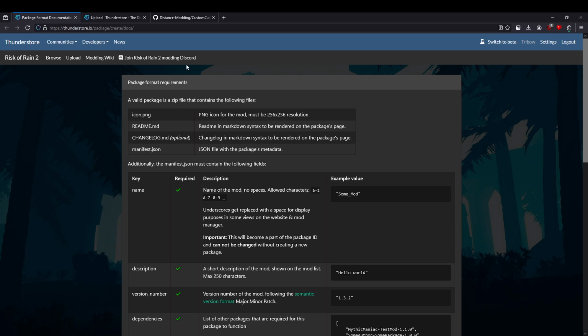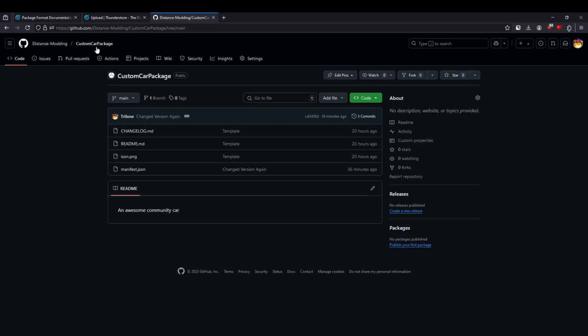If you go over to the distance modding GitHub repository and locate a repository called custom car package, I already made most of what you need to do for you. And also remember that you cannot change the name of any of these files. It has to be named exactly how it is. If you change the name, THUNDERSTORE's not going to understand what you're uploading.